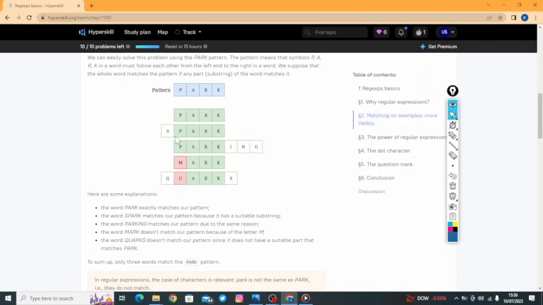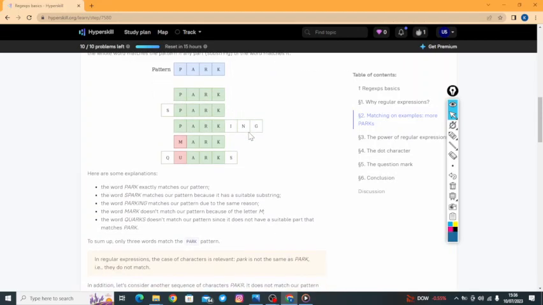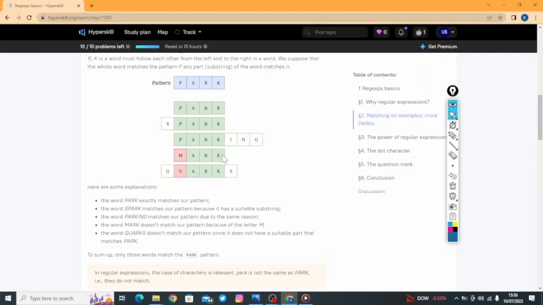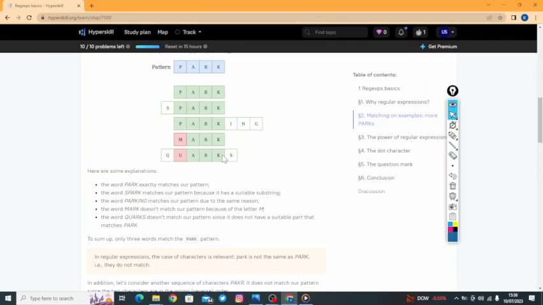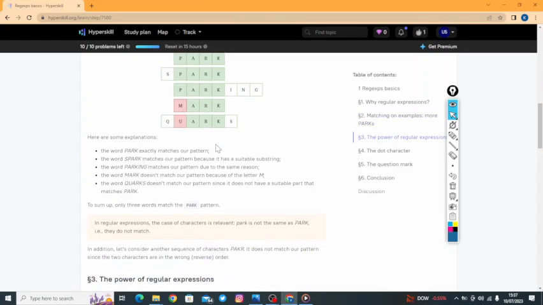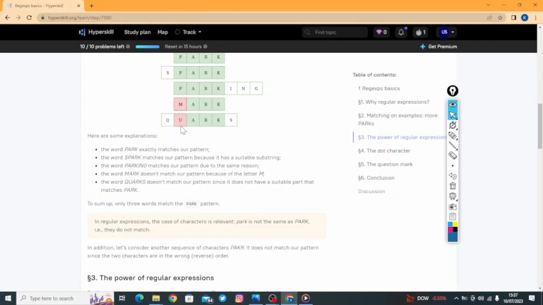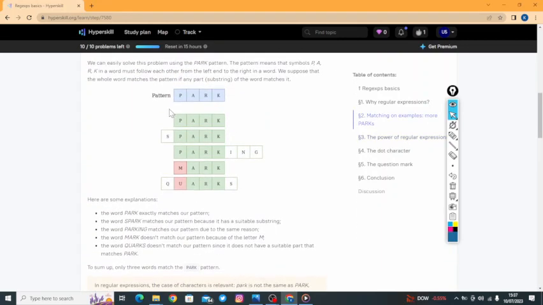No doubt about that. The second one is spark. As you can see, it has been highlighted in green. It contains the word pack in it. Packing contains the word pack in it. The word mark does not contain the word pack, since there is a letter M instead of P. The next one is quarks, which does not contain our pattern to search, which is pack.